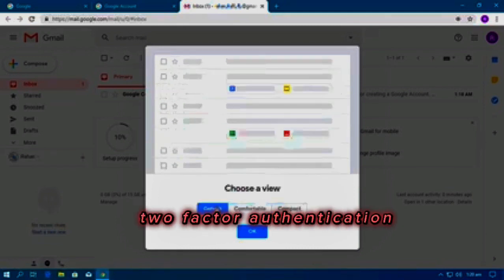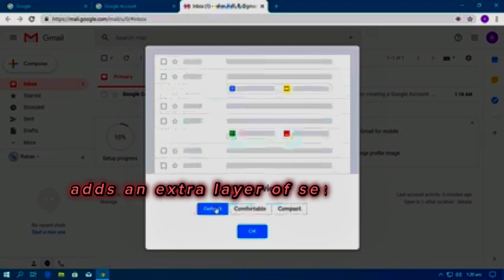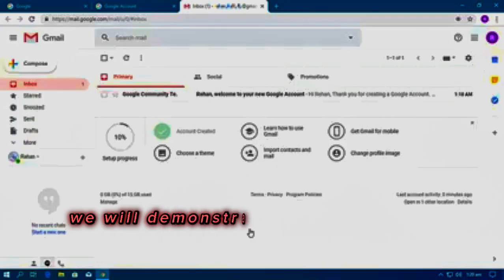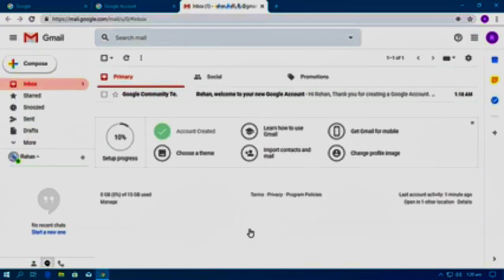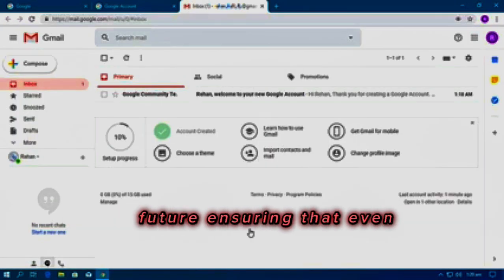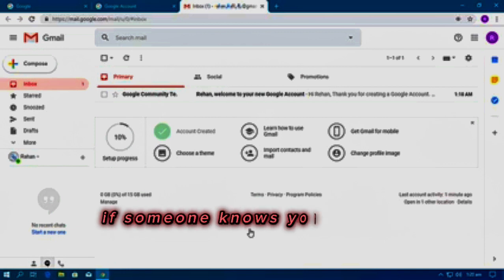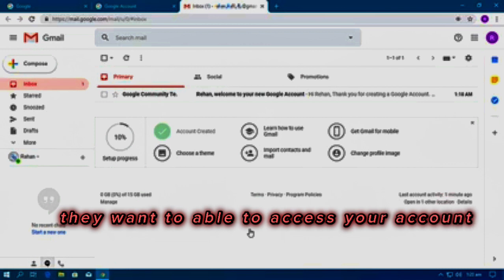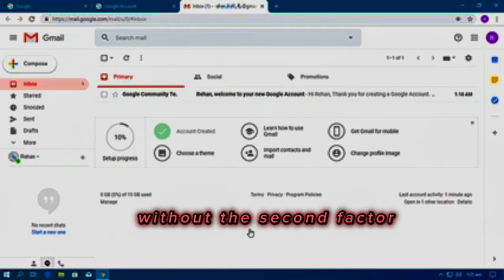Two-factor authentication adds an extra layer of security to your Google account. We will demonstrate how to enable this feature, ensuring that even if someone knows your password, they won't be able to access your account without the second factor, usually your smartphone.